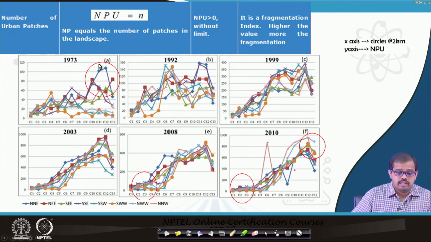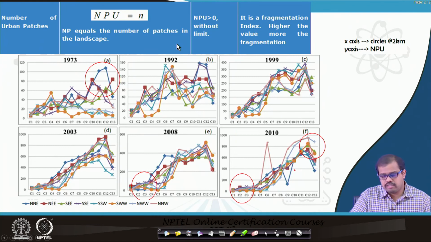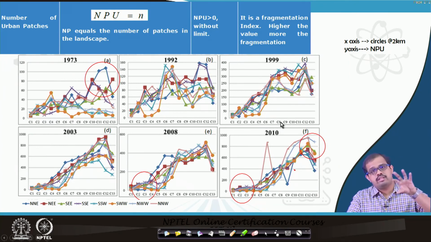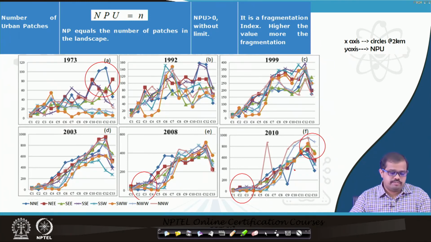For example, this analysis was done over Bangalore, the growth of Bangalore from 1973 to 2010, from a very small urban region to today an agglomeration. We can even call it a metropolitan city, maybe in a few years. So it has grown out of bounds today.